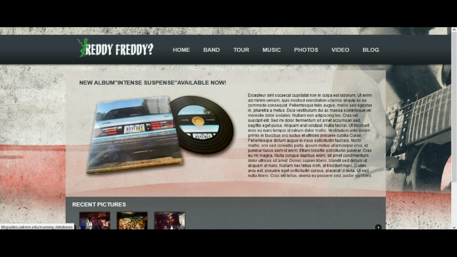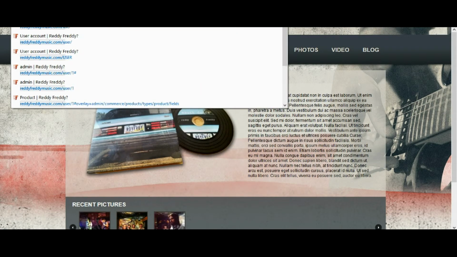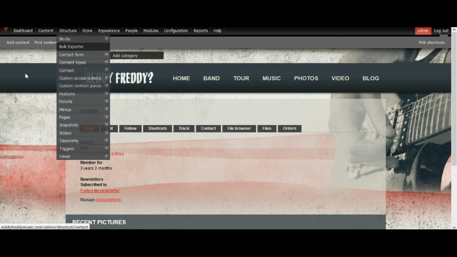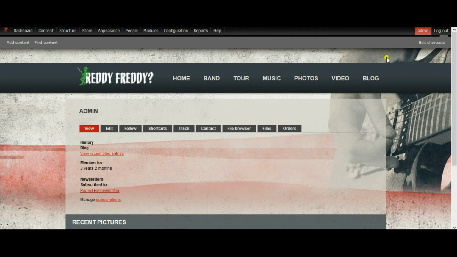So the way we log in is we come to reddyfreddymusic.com/user on this website. We can make it so everyone can create an account and leave comments and things like that. But I figured just for now, we're going to learn how to edit some stuff. So the login's admin and admin123. And once you log in, you'll see that this little bar pops up top, and that's how you know you're logged in as the administrator. That's the only time this bar up here is up there.